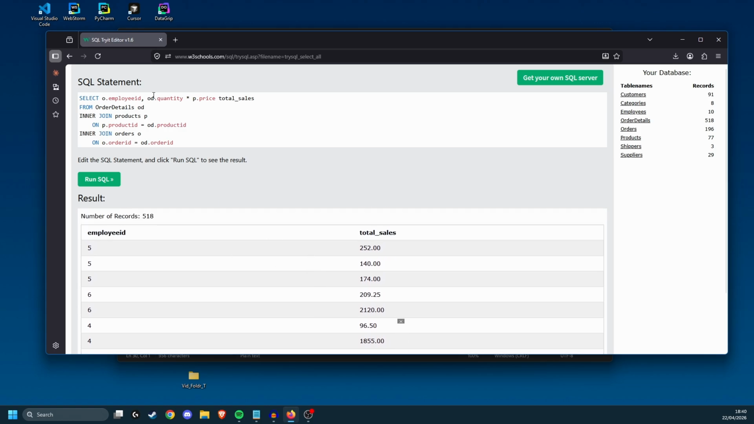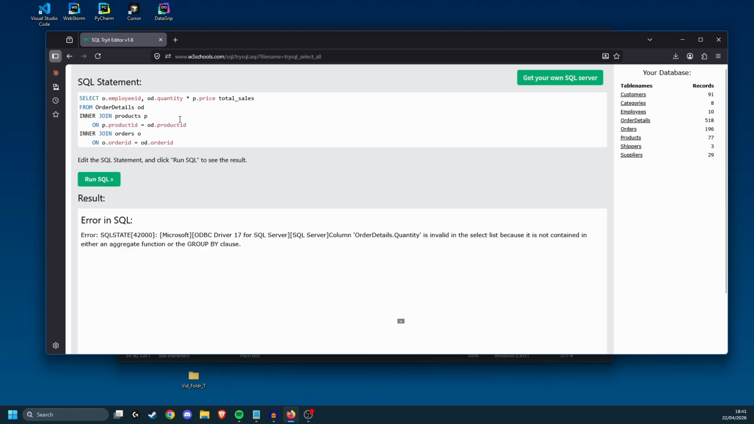And we do that using an aggregate function, but first we need to group the query. We must group by all fields that aren't in an aggregate sum, which in this case is just employee ID. And we do this by adding group by to the end of the query. So group by o.employeeID. Now this will fail because quantity and price are not part of the list.